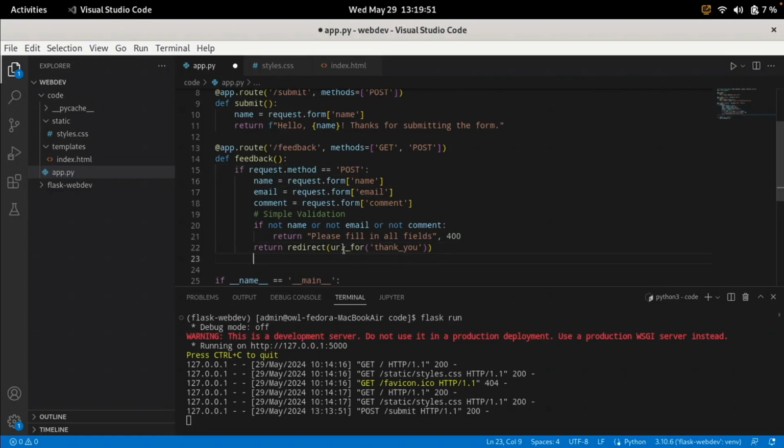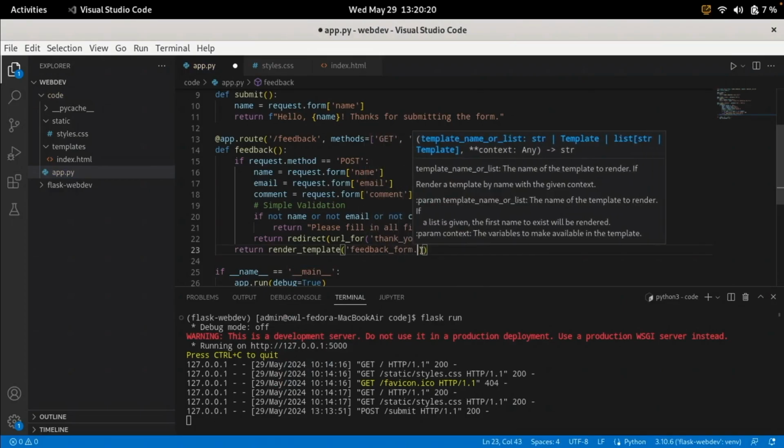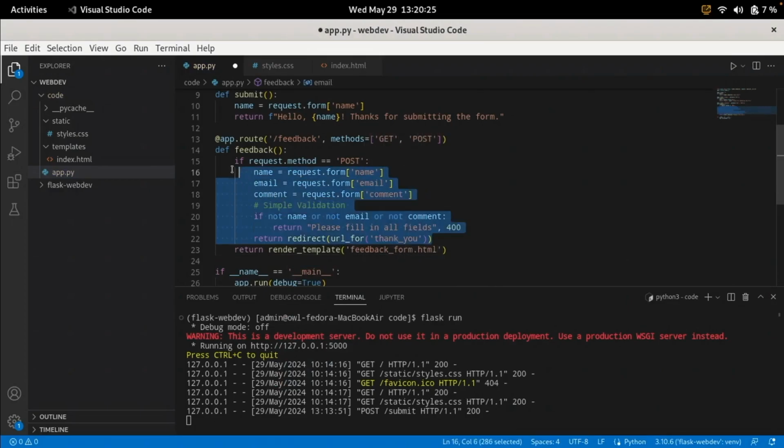All right. So now we don't have any errors or underlines from Visual Studio Code complaining about our code. So we are going to return at the bottom here render_template feedback_form.html. Now, to be clear, we only return this down here on line 23 if this is false. If the route is being accessed as a POST, then all of this is being run. So the return is going to be different. The return is either going to give a 400 saying that the name, email, and comment have to be filled in, or we'll accept all the information and redirect to the thank you route.